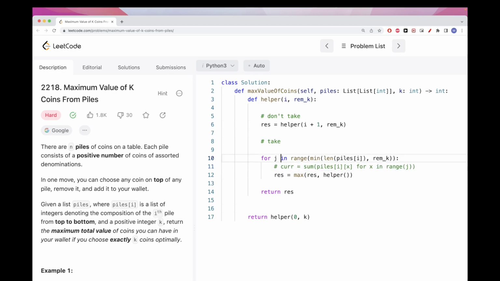So what does that mean? We can just start with current equal to 0 here and just keep adding the value of piles i, j. So first at 0, this would contain just piles i at 0. When we are at 1, which means we want to take up to index 1, then this will contain piles i at index 0 plus piles i at index 1, which is exactly what we want.